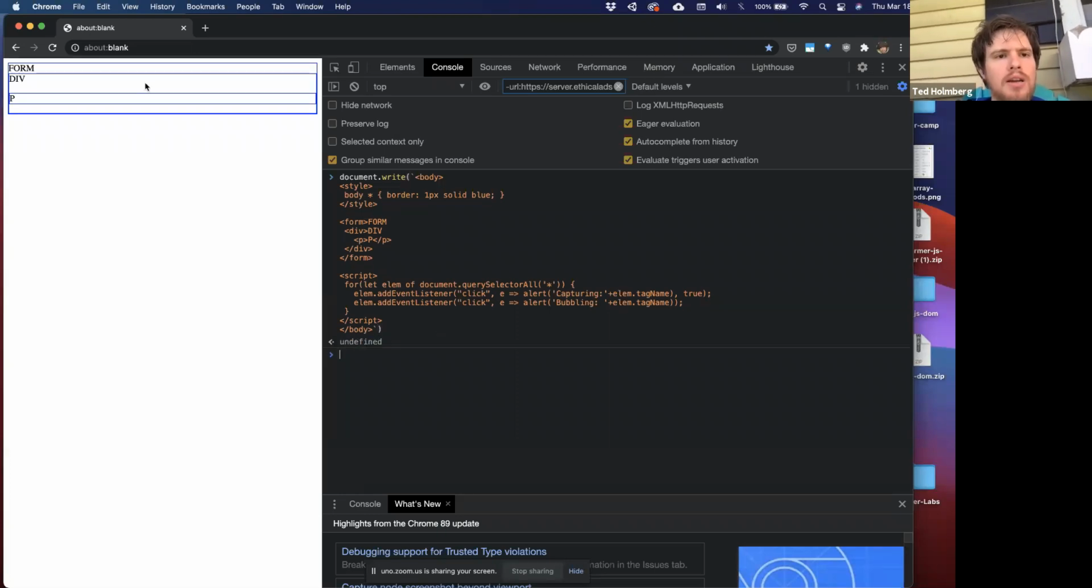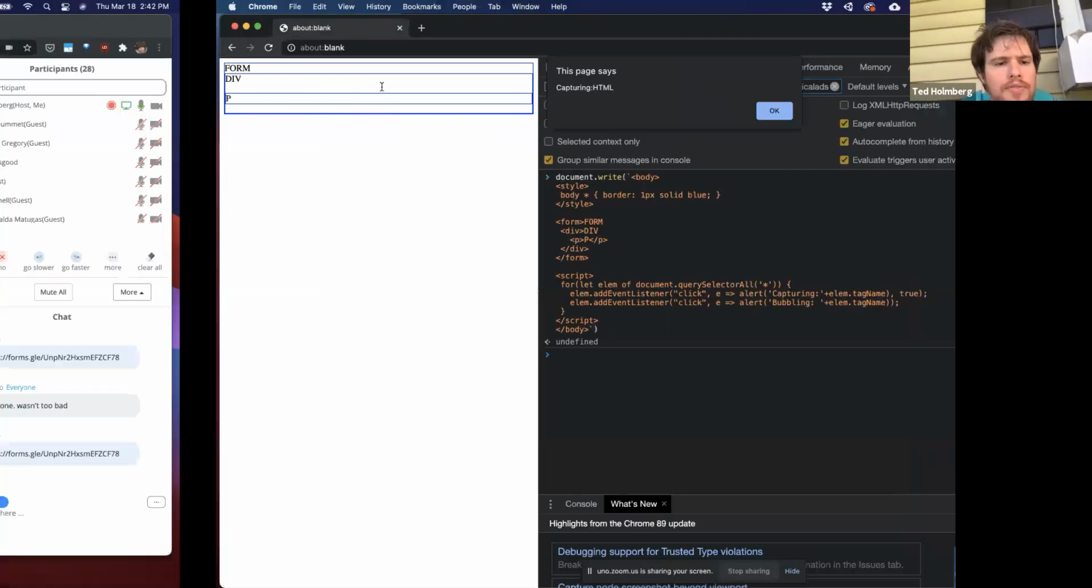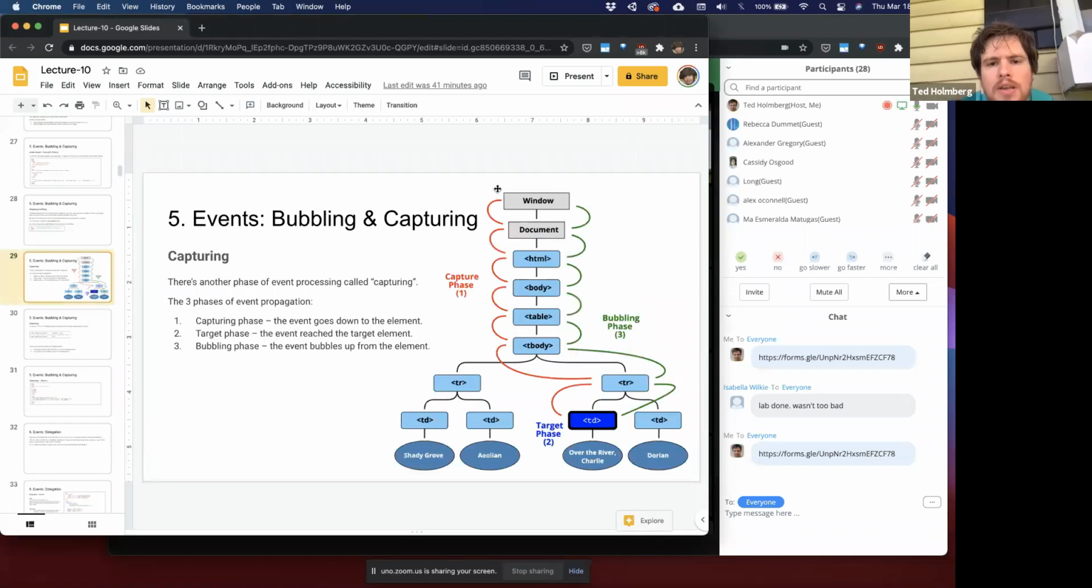So let me go into here. I'll click on the div, and notice what we want to see. I have the alert there, but what we want to see is this, right? Where we go downward and then upward again. So the capture phase goes from the window object down, and bubbling goes from the actual target of the event back up.